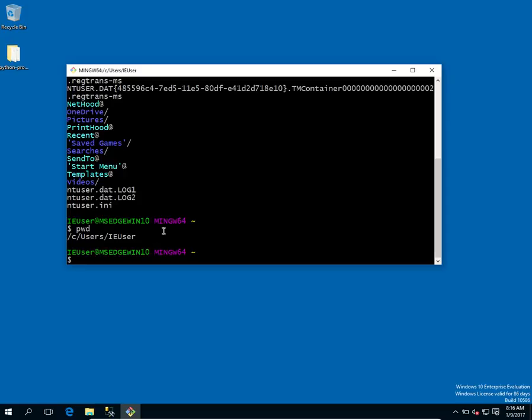What is a little strange in a Linux environment, if you're used to Windows, is that all the folders use forward slashes instead of backslashes. So in Windows it would be represented as C drive, users, IE user. On Linux everything is simply forward slashes.